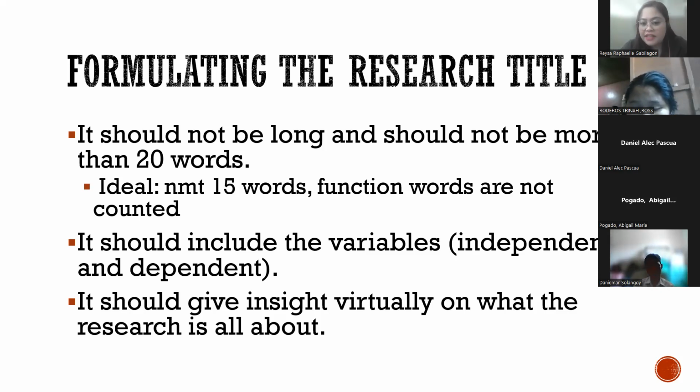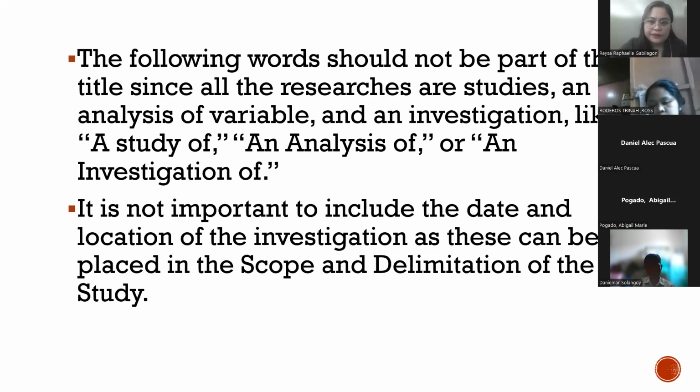So another thing, it should give insight virtually on what the research is all about. If you're going to make your own title, sa title pa lang, dapat alam na ng readers nyo kung what is the topic of your study. Okay, what your study is all about. Okay, and then the following words should not be part of your title. Example, a study of, an analysis of, or an investigation of. Kasi all research class are studies, they are analysis, or they are investigation. So diretso na tayo. Do not include these phrases or these words in your title.